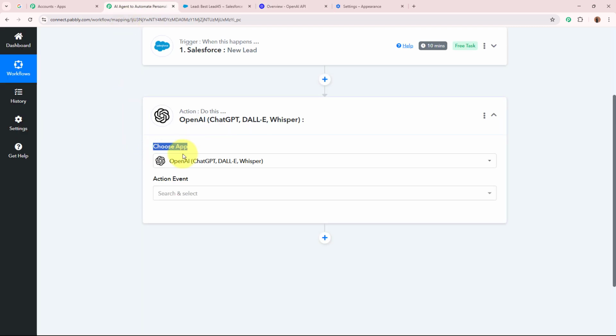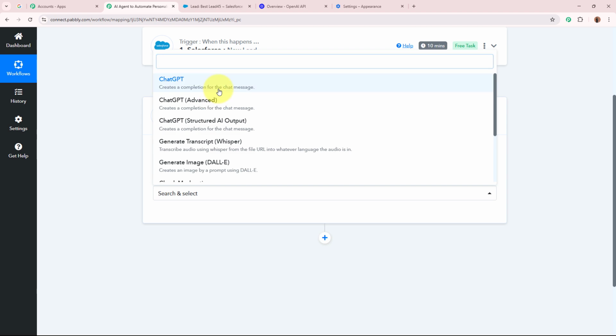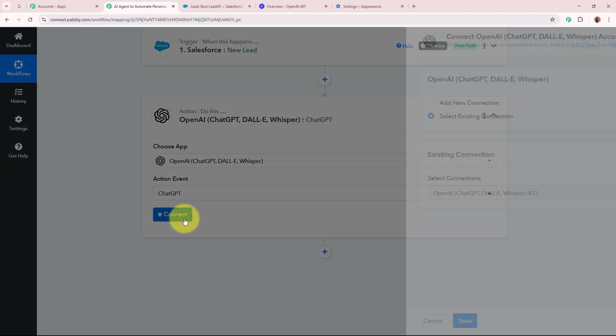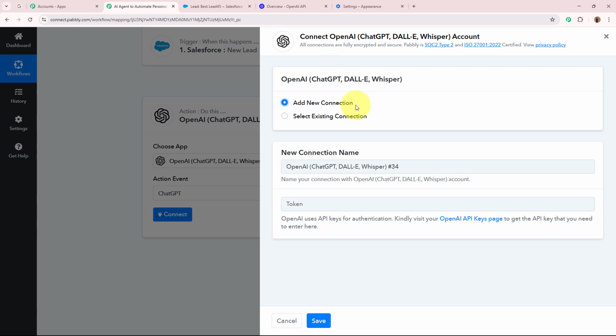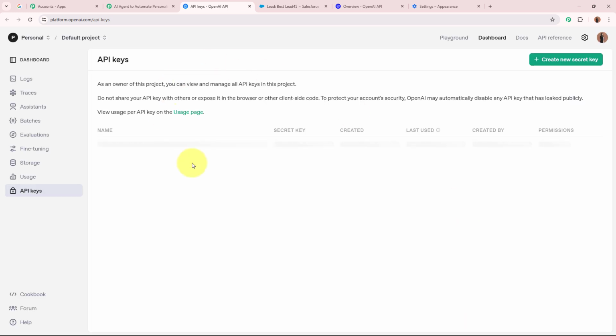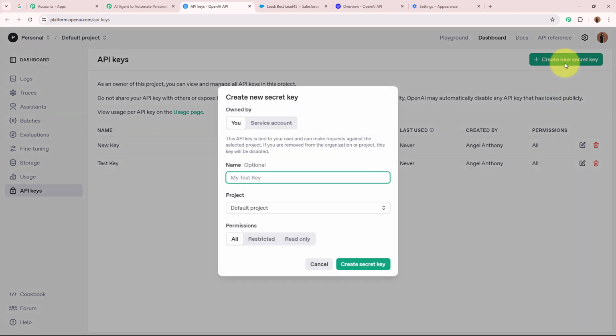After selecting the action application as OpenAI, the action event is going to be ChatGPT, and then I'm going to click on this Connect button. A window is going to appear in front of you on which you click on Add New Connection. It is asking for the token. Using this token, we are going to build the connection between OpenAI and Pabbly Connect. To generate the token, go to this hyperlink given below in the help desk right here. Then the API keys page is going to appear in front of you, and now we're going to create a new token. For that, click on this button, Create new secret key.